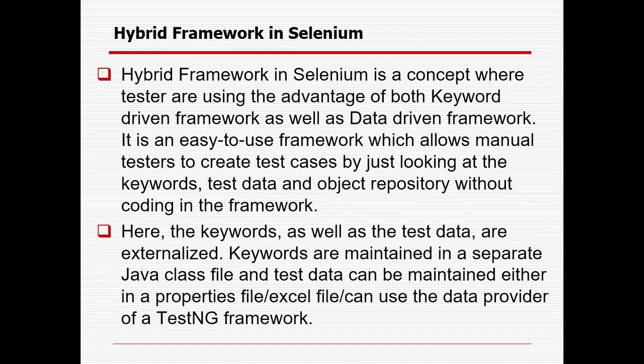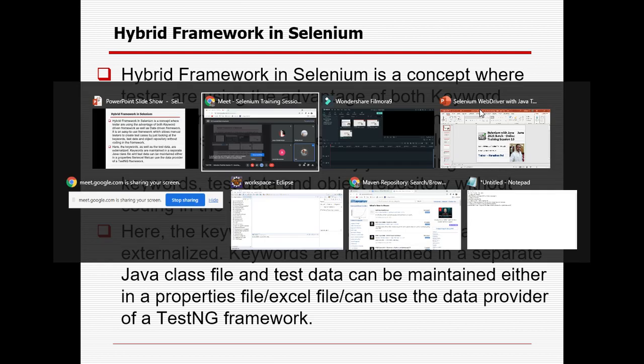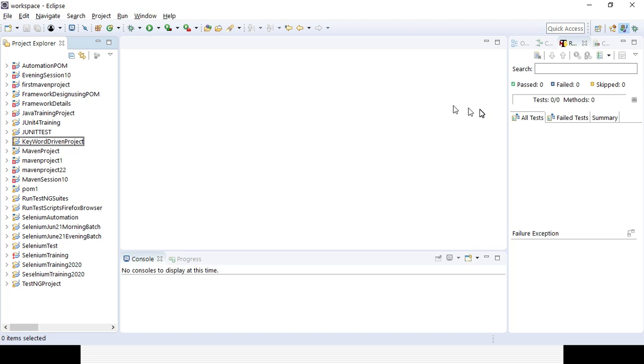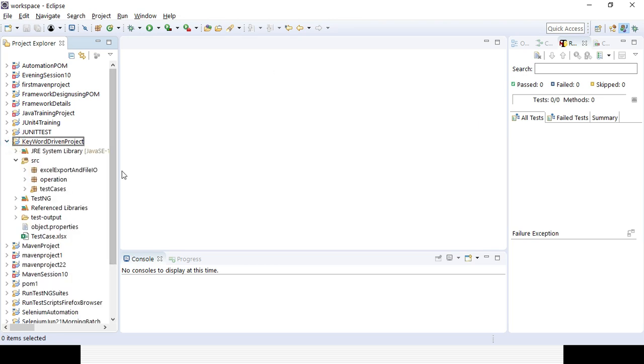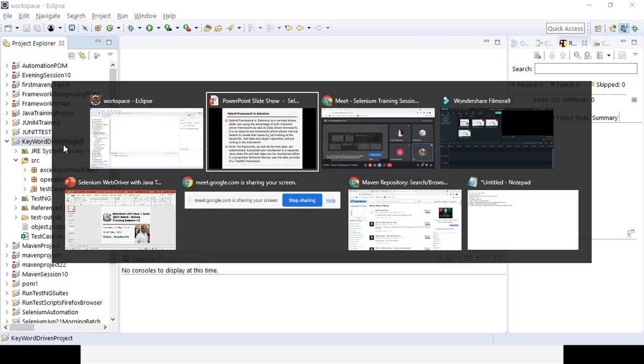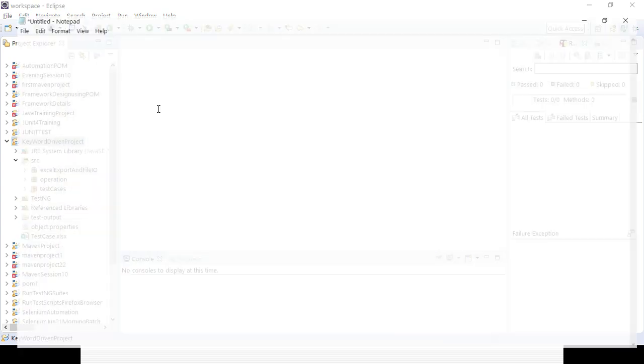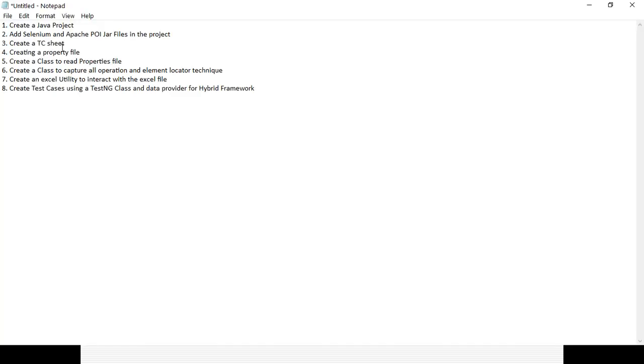So I'll show you how we can use the hybrid framework. In the last sessions I already created a project for keyword driven framework, so the same project I will be using for the hybrid framework as well. In the keyword driven framework you already saw everything was driven by the keyword. So how you can create the project? First we have created a Java project, right, which is the keyword driven framework. I have tried to provide the steps as well. So we need to create the Java project.